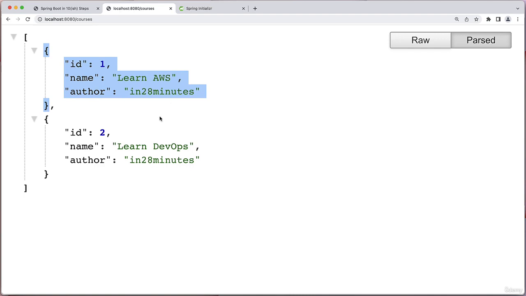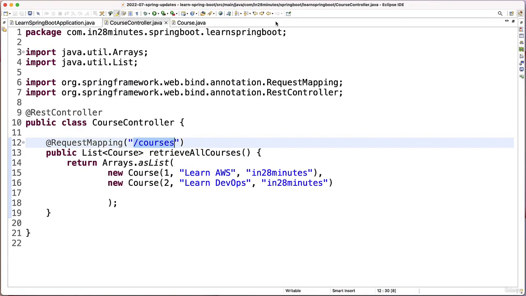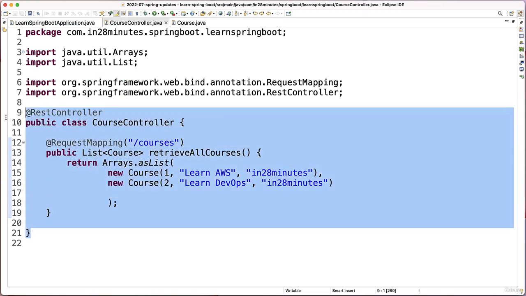Learn AWS in 28 minutes. Learn DevOps within 28 minutes. As you can see in here, creating a REST API with Spring Boot is very, very easy. We did not need to focus on anything else. All that we needed to focus on was the business logic. What do we want to do? We did not need to configure any Spring Beans or any XML at all. How is Spring Boot making this possible? That's what we'll be exploring starting the next step.